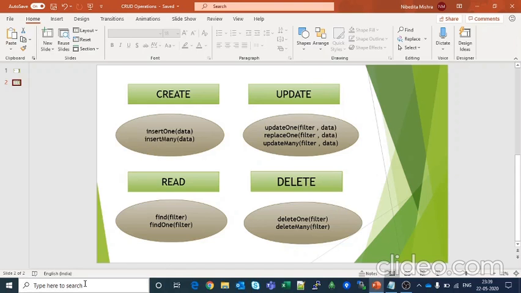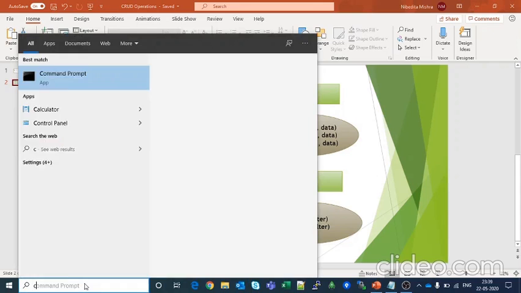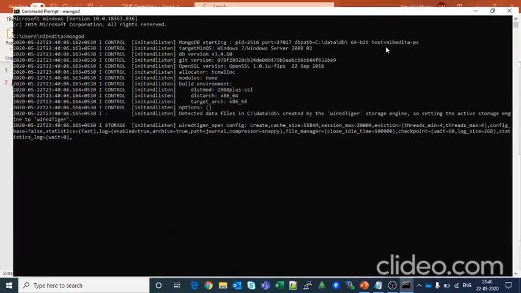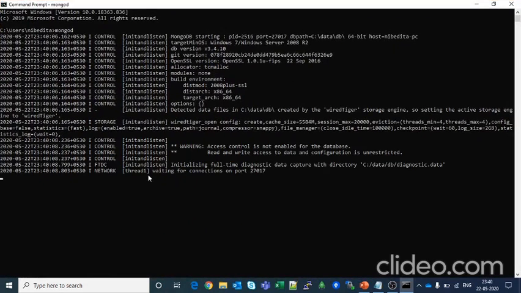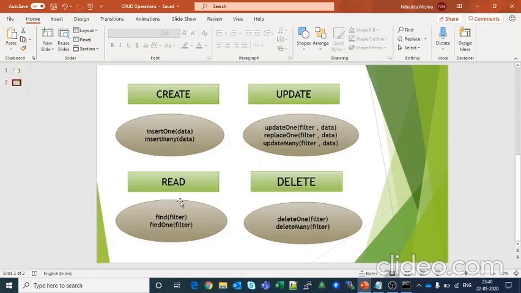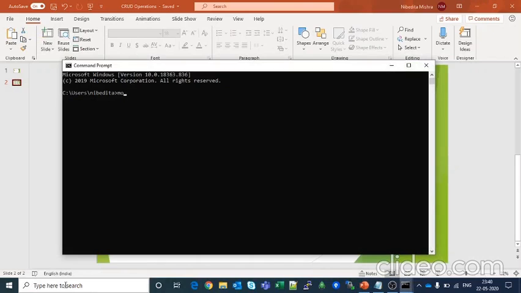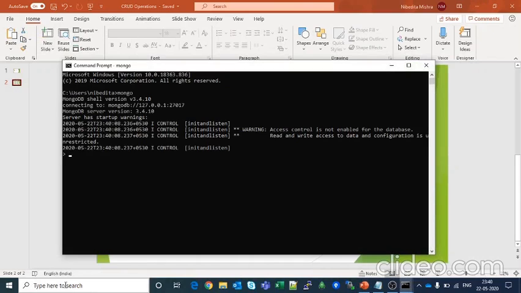So first, just open the command prompt and start the Mongo service. Type mongod. So yeah, it says waiting for connections on port 27017. So now the service has been started. So minimize it and open another command prompt and type mongo. It will open the shell.